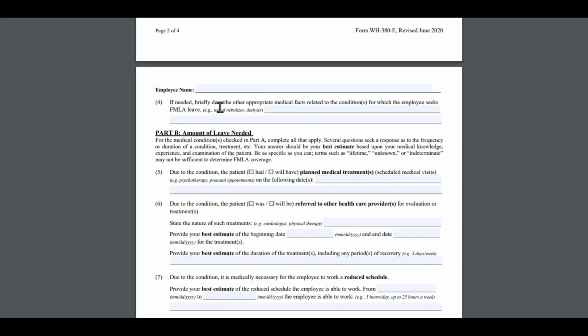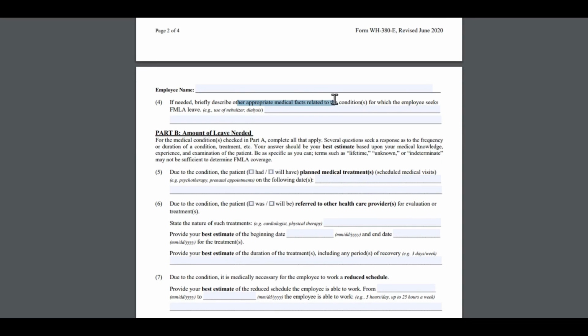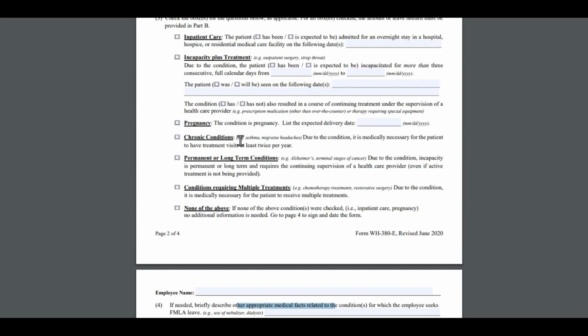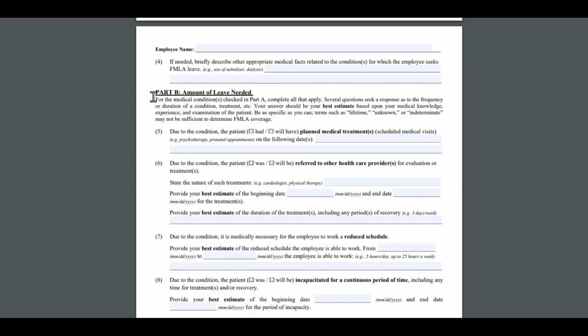I understand that these things can get lost, but they're going to discuss the other appropriate medical facts that aren't captured up here in the pregnancy, chronic conditions, etc. And the amount of leave needed is something that we need to talk about because many employers will treat this as the Bible. For example, if they say that due to the condition the patient has planned medical treatments on the following dates, they're not expecting you to miss outside of those dates. They're expecting to kind of hold you to it. In addition, they'll hold you to the beginning date and end date of the treatments.